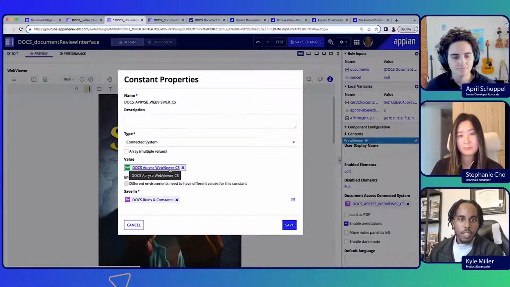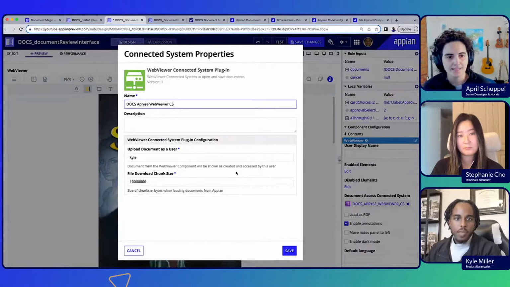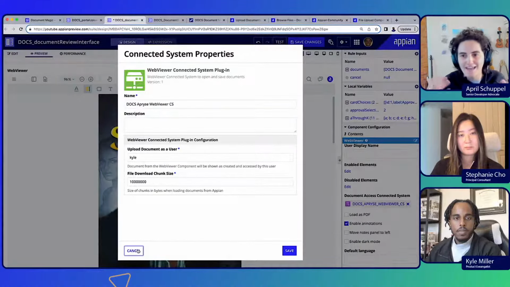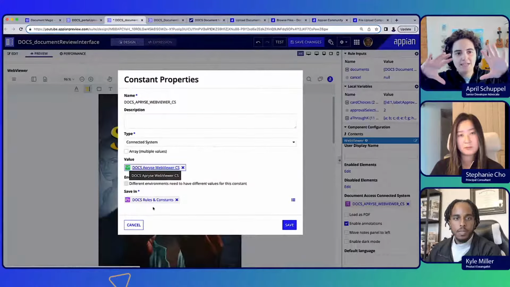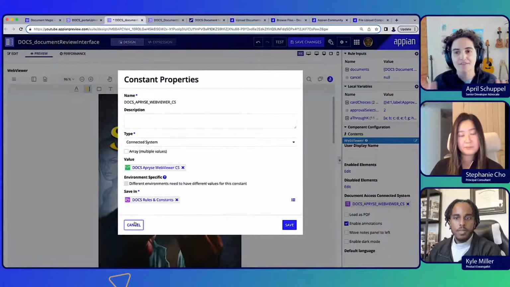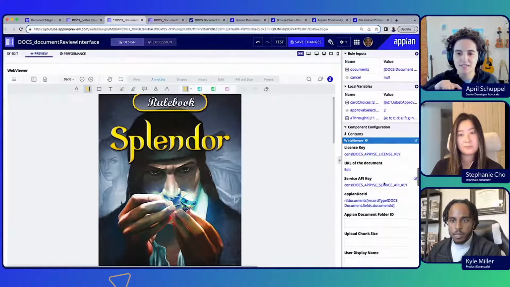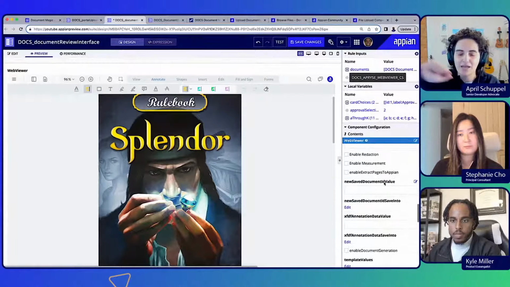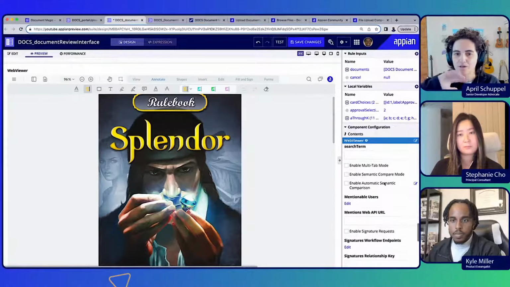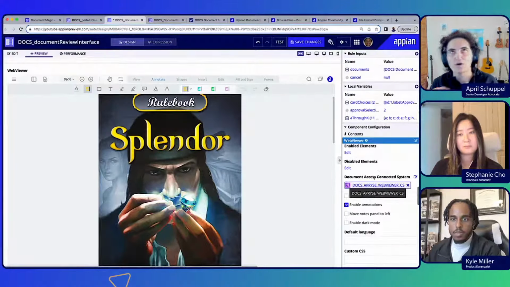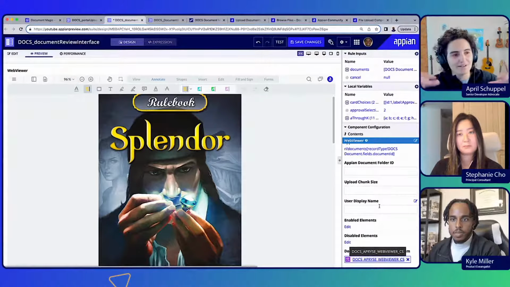So let me show you what that looks like. It's pretty simple to set up as well. Yeah, so this is an additional plugin, and this is actually pretty common. When there's a component plugin, there's also a partner connected system plugin, because one is handling how the image is rendering, and the other is handling some behind-the-scenes functionality. In this case, the connected system is using that API service account and the document to upload or retrieve documents from Appian, while the component itself is focused more on the display aspect.